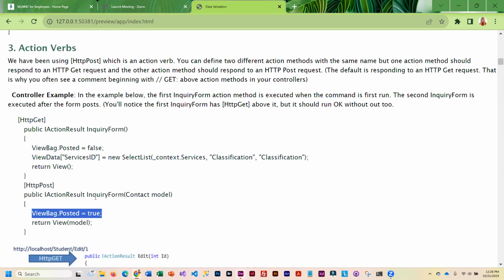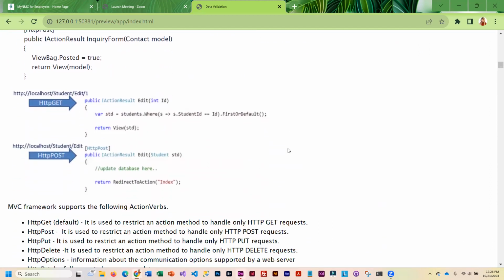So in a case like this, in the view, it will have to know if it is going to post an empty form or if it's going to need to fill in data. And that is what ViewBag posted does. Here it's saying true, so that means, yep, you're going to fill in data. Here, ViewBag posted as false. That means display the empty form.